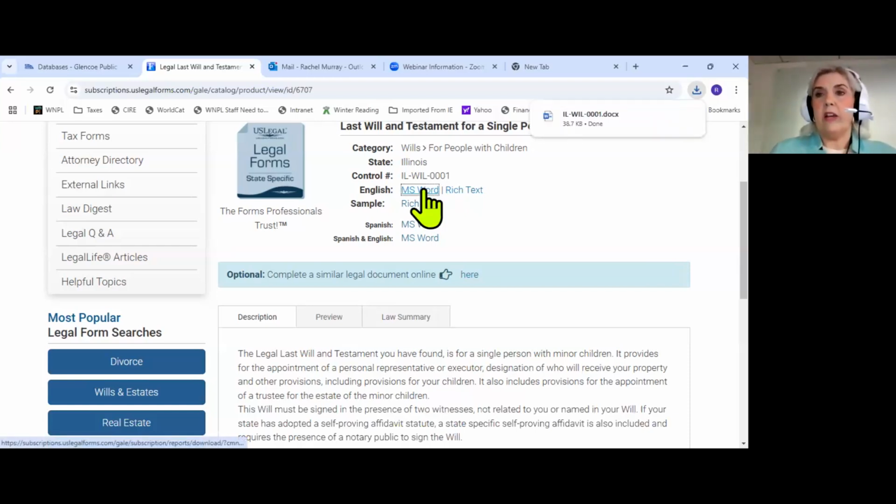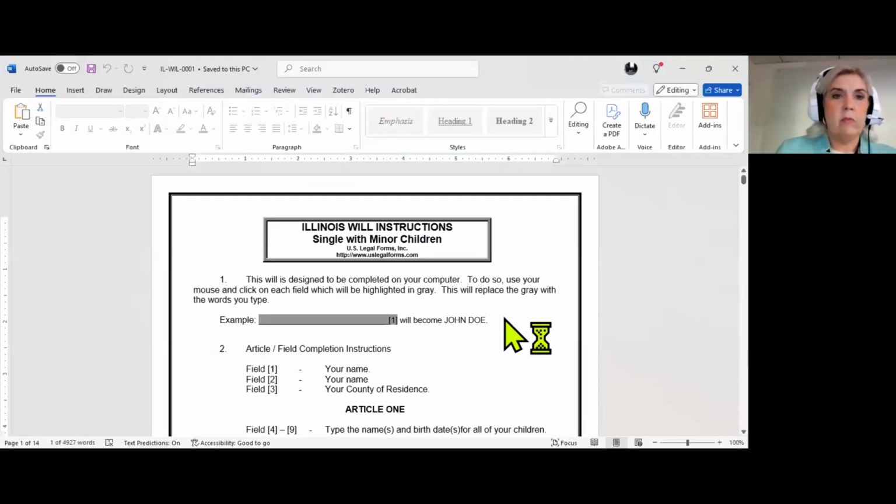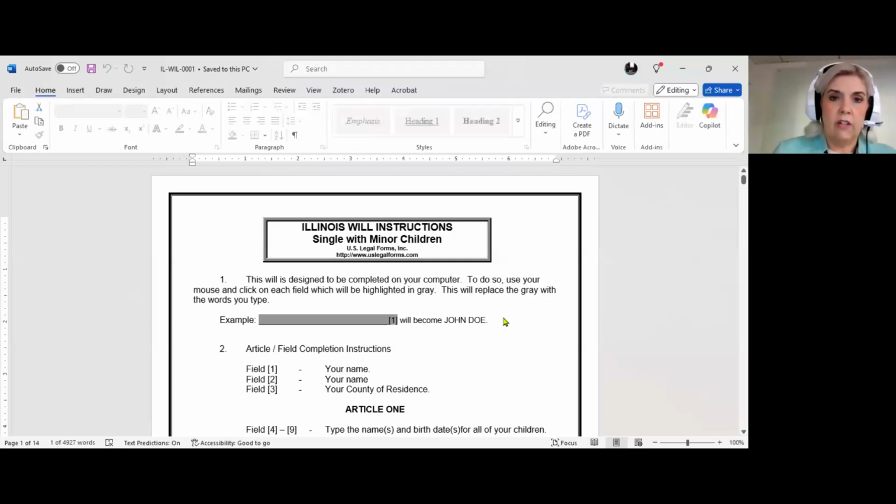And you can see in the background of my screen here, it has downloaded it. I'm going to see if it lets me open it. And I want to make sure it's letting you see what I'm seeing. Let's see. All right, so this is my Word file that I just downloaded.